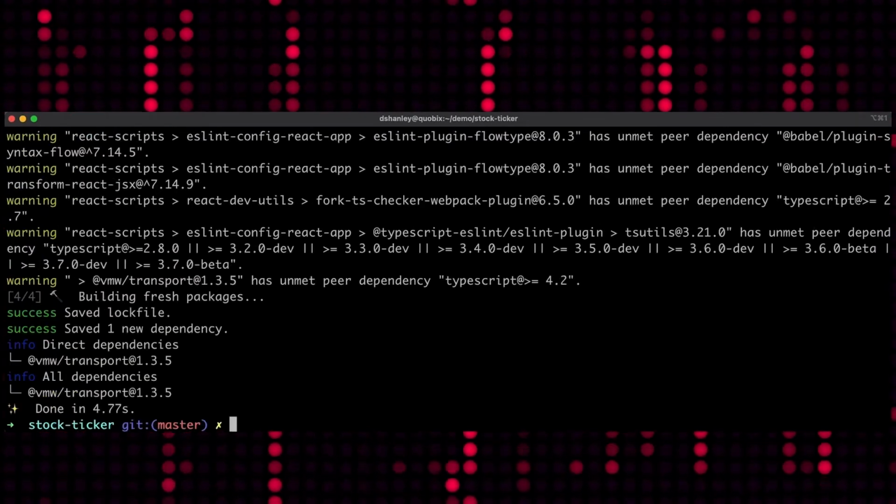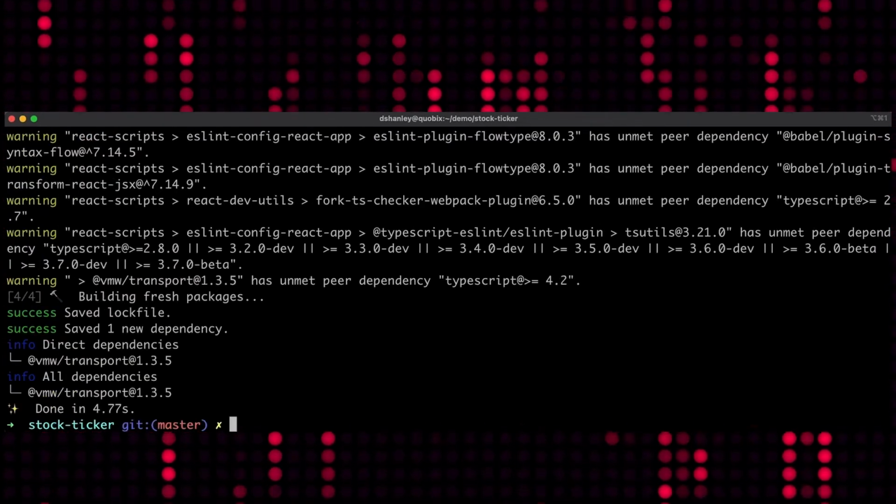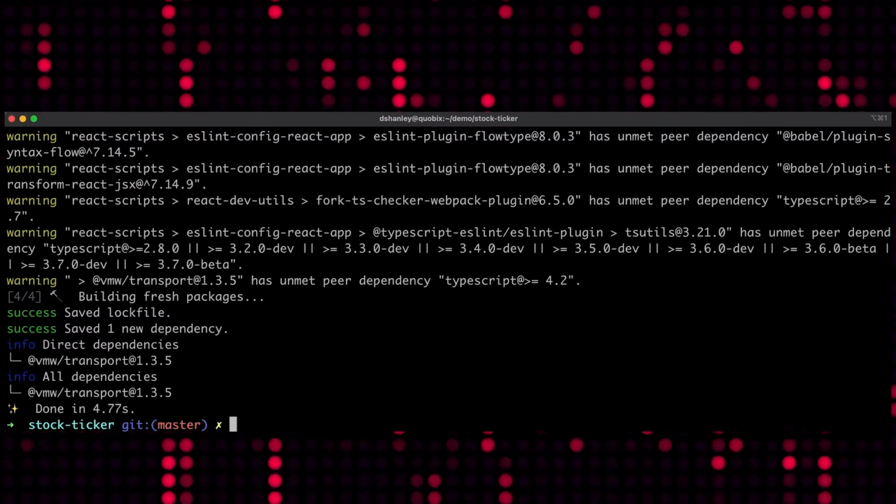Most likely, you'll see some warnings from Yarn mentioning Transport needs TypeScript as a dependency. You could ignore this because Transport is actually written in TypeScript, but it doesn't need it for non-TypeScript applications. In fact, it doesn't need it at all. So to stop the warnings, you can add TypeScript, but as I said, it's not required.